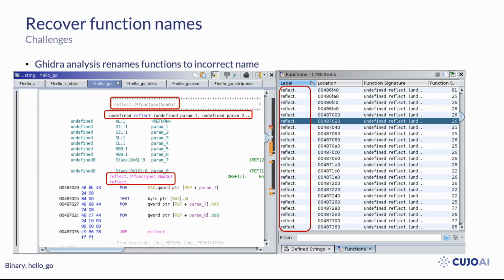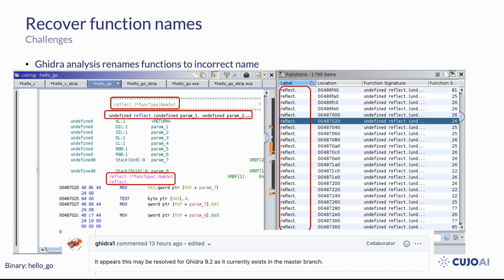The other challenge is not related to stripped binaries, rather how Ghidra analyzes Go Linux binaries. So when we load a new Linux Go binary within Ghidra and the auto analysis is running, it will rename some of the functions to an incorrect name. As you can see here, there are many functions called reflect dot. So basically only the package name is visible and we cannot really see the actual function name. But luckily, according to the developers, this problem will be solved in the next release.